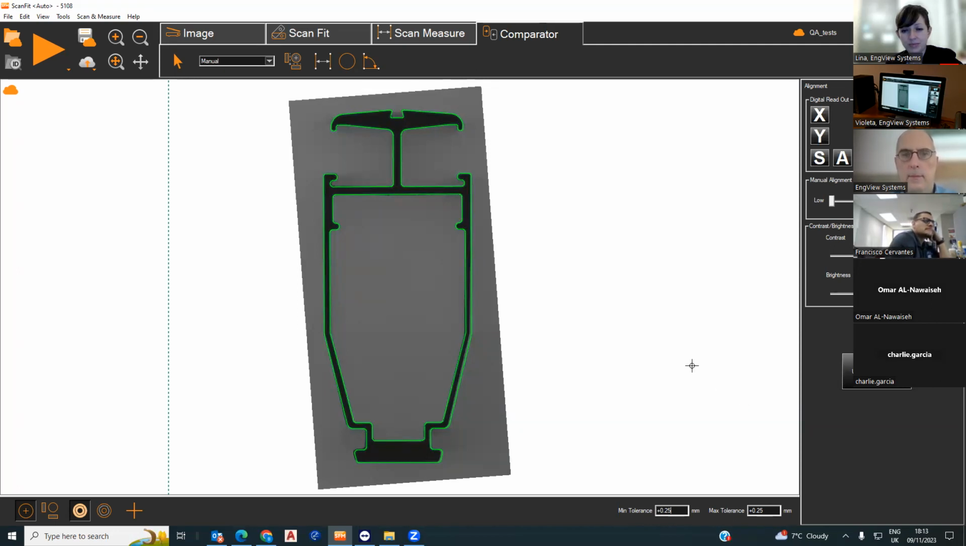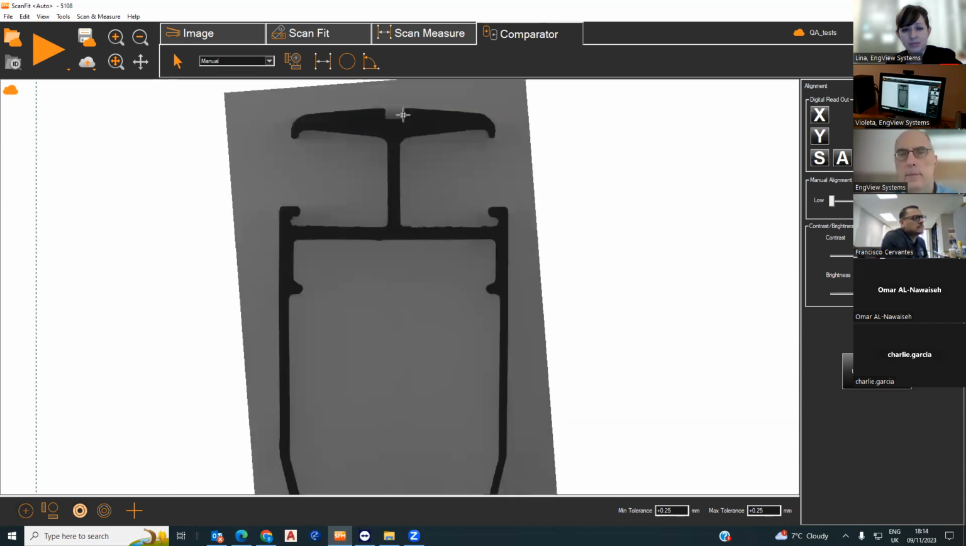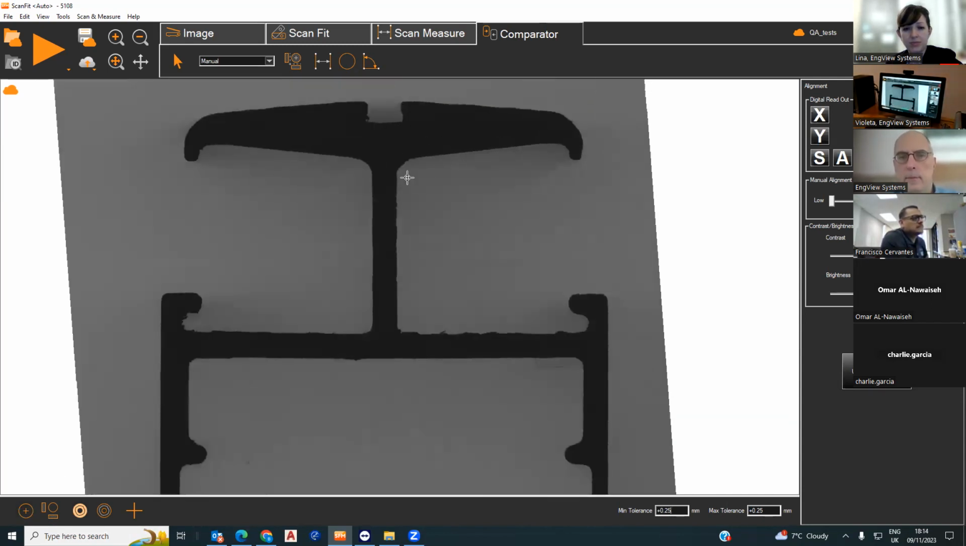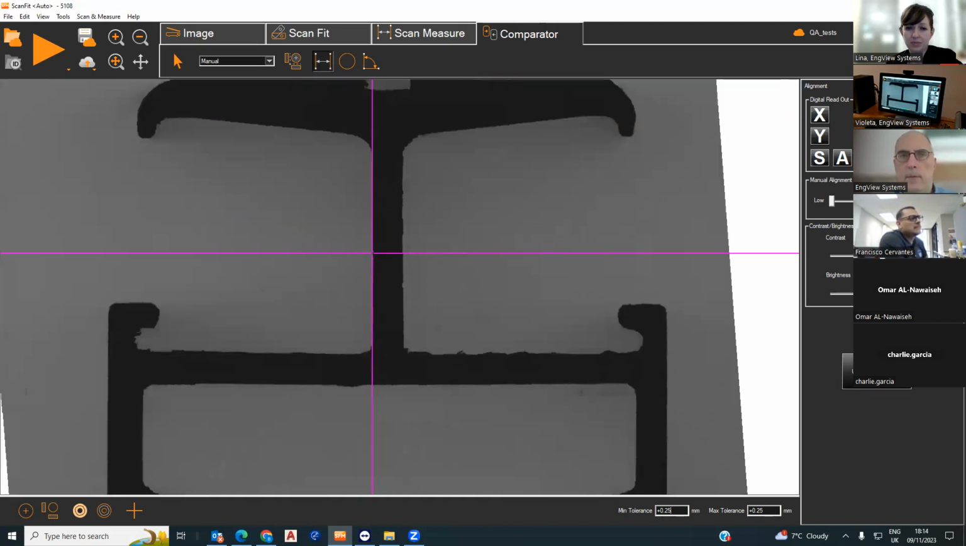We have two more options in this comparator. This is the case where you do not have a CAD drawing at all, but still you need to measure the profile. You can imagine if you start producing new profiles, but you do not have drawings from your customers, you can scan the profile, and here we have manual tools for measurements. I will show you one example.